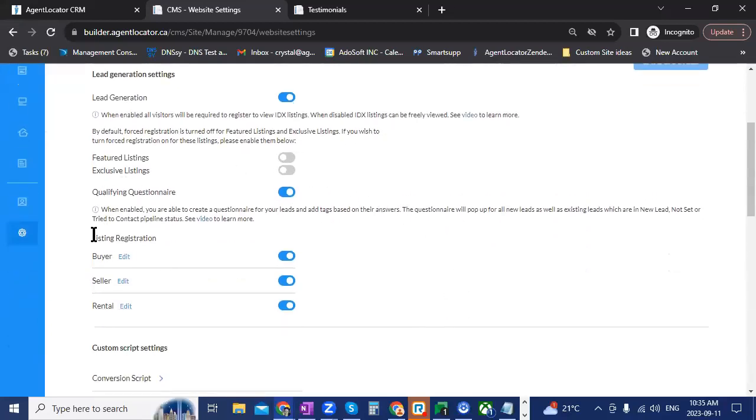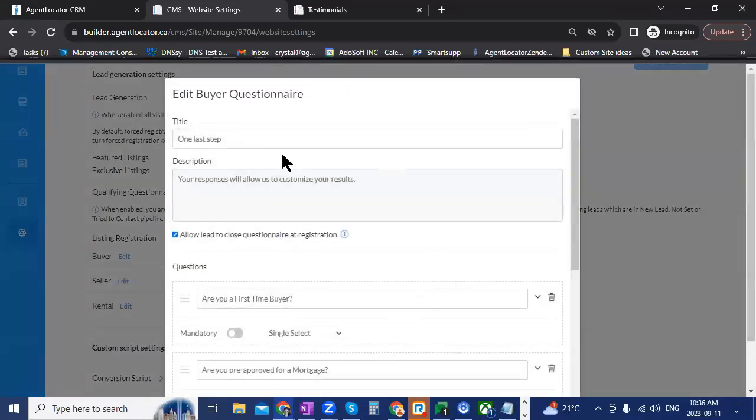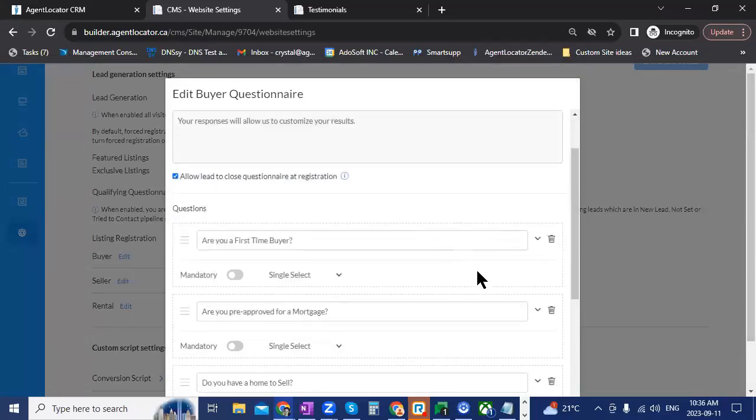We did talk about the qualifying questionnaire a couple of weeks back, I believe it was, with respect to those pop-ups that appear when someone comes to your website. Of course, you do have the ability to change those pop-ups. If we go into the edit here, just on the buyer, you can change the title of those.